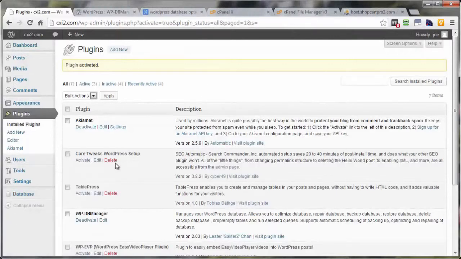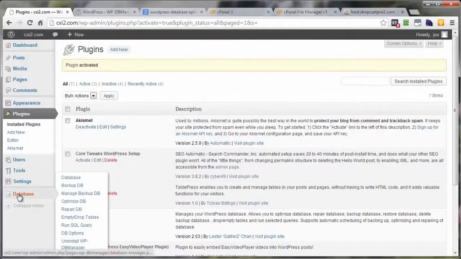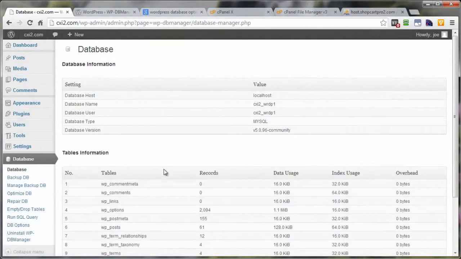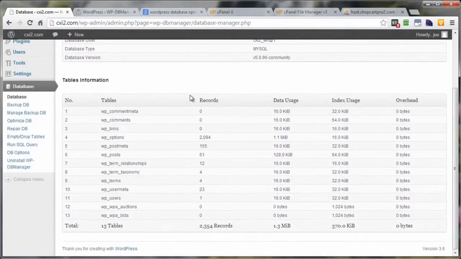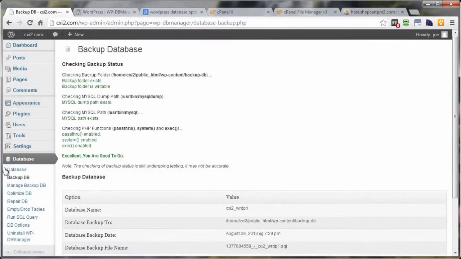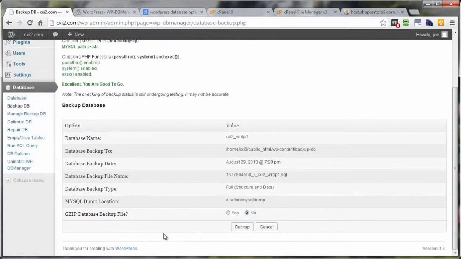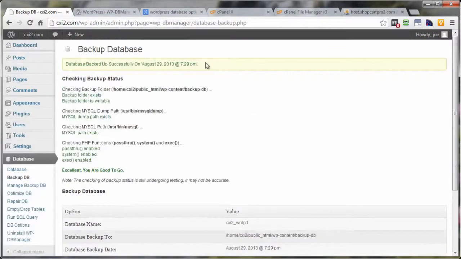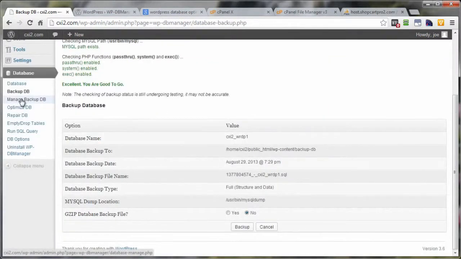Okay, so now once that's all done, we come over here to the database link on the left sidebar. Click on database at the top. And this is basically what we just saw over at PHPMyAdmin. So if you have any overhead, the numbers are going to be shown right there. Backup, this is how we can manually do it from within our WordPress site. We just come on down here, click on backup, and that's where it's going to put it at. That same directory we just moved that htaccess file to. Click on backup, done.